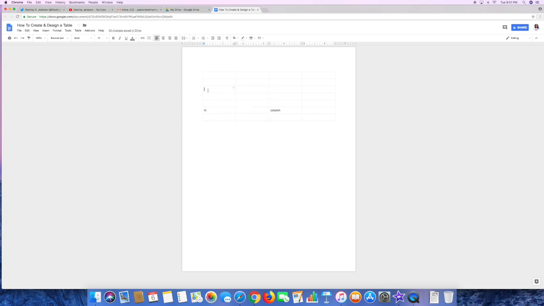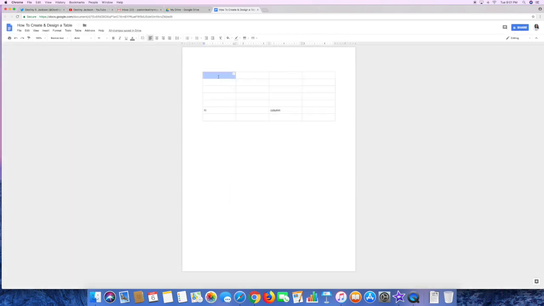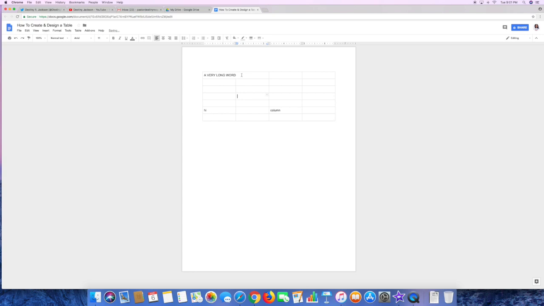Let's say that I wanted to merge cells. For a prime example, let's say I wanted to have a very long word here, and I wanted to merge these two cells. I highlight those two cells, and then I select merge cells. And as you can see now, those two cells are actually merged together. If I wanted to undo that, I could undo it.